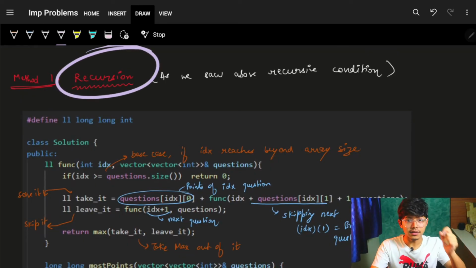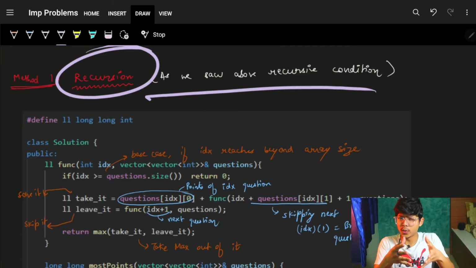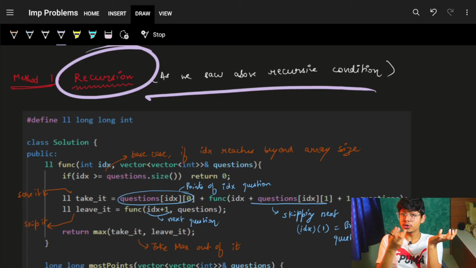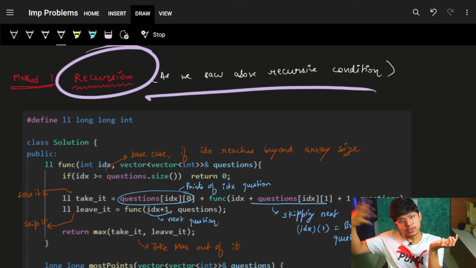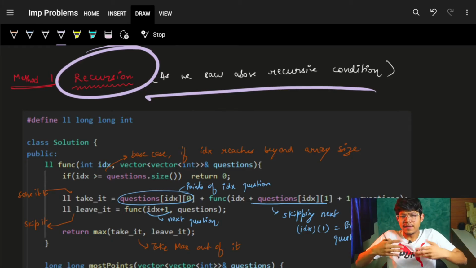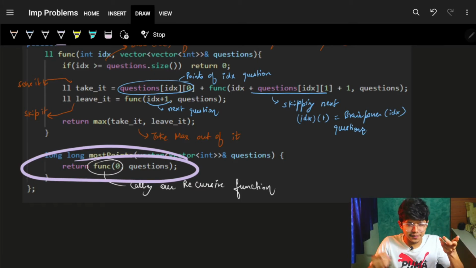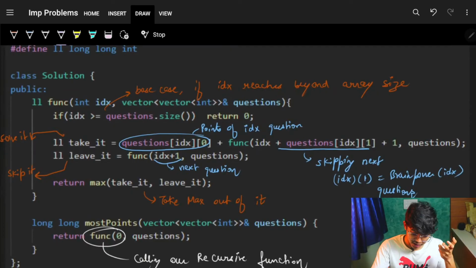Firstly, for recursion, we will do the exact same stuff as we saw above. For a question, we can take it, so the points will be added. Next, I can move on to i plus the brain power of i, plus 1th question, or if I just leave it, then I can just move on to the i plus 1th question. Firstly I will call this recursive function from my main function. Then it is the main crux of this whole solution, which is a recursive function.